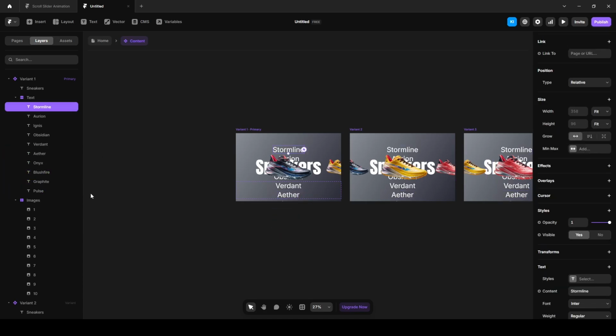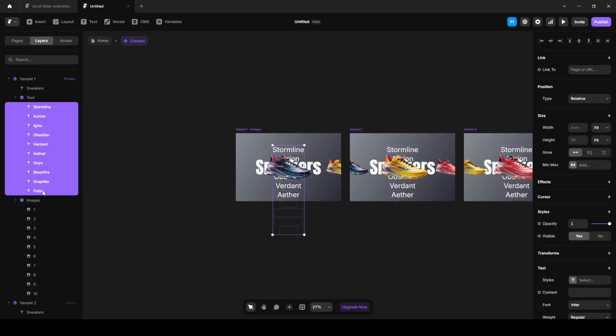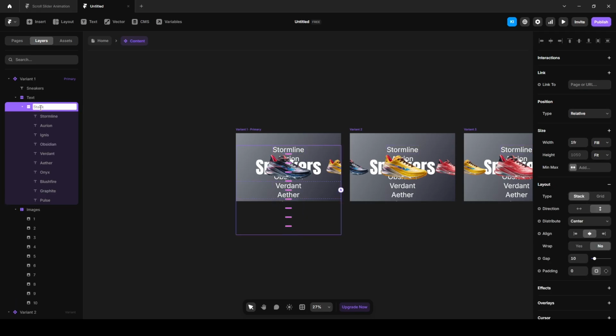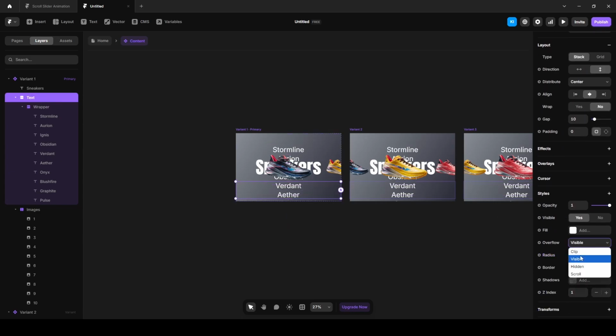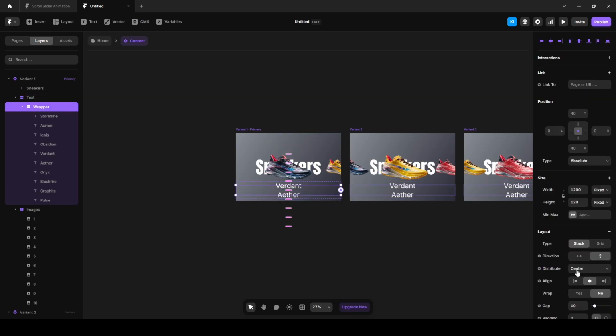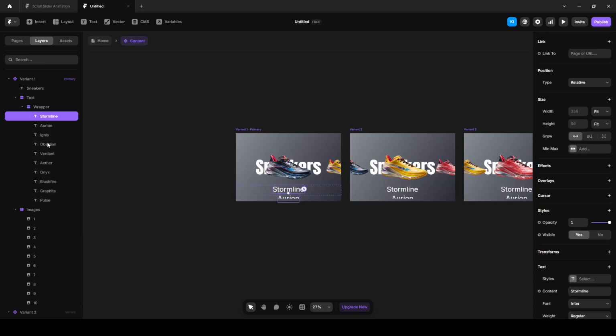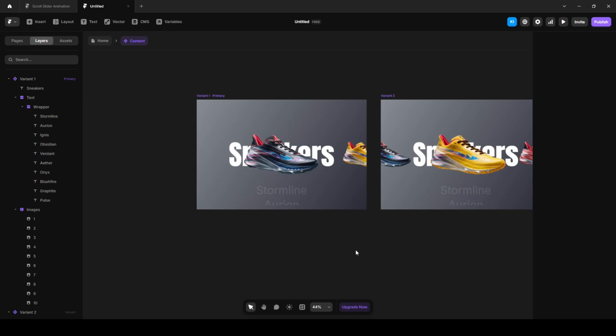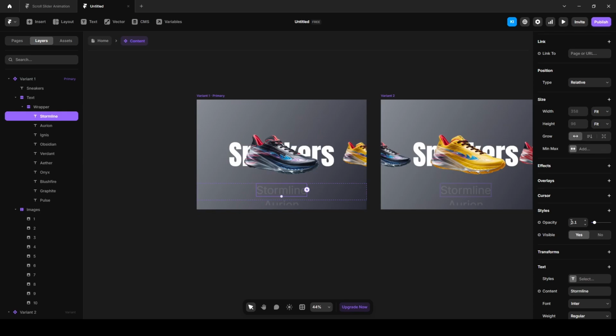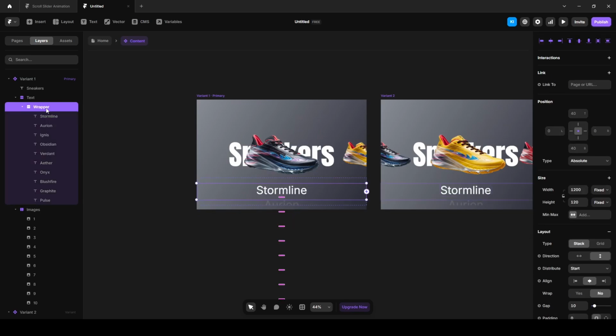Now wrap this text into another stack, select all, press Ctrl Alt Enter, name it wrapper, set the position type absolute, set the height 120 pixel, set the overflow clip. Now click this wrapper, distribute, start, select all the text, decrease the opacity to 0.1. We will set the text opacity to 1 only for the current variant. So the text is this, set the opacity 1, click this wrapper, tweak the value on top like this.